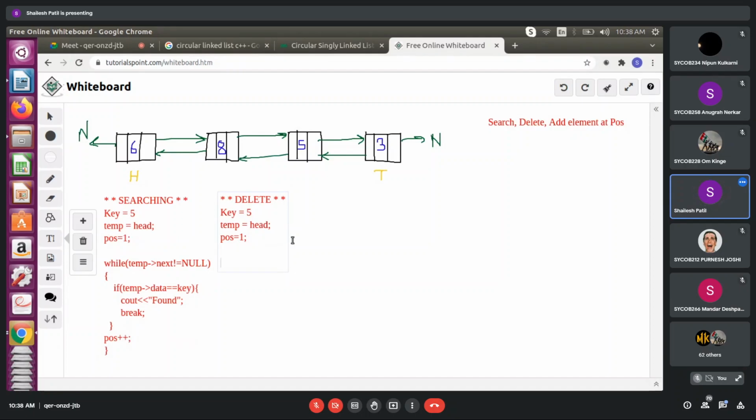What should I do for this delete operation? Temp next equal to null. Yes, so again the same loop will go: while, then if, and inside the if, temp next not equal to null. Okay, but is there a better way? Temp next not equal to null means temp will reach which position? Temp will reach 5, right? Yes sir, I will do temp next not equal to null.